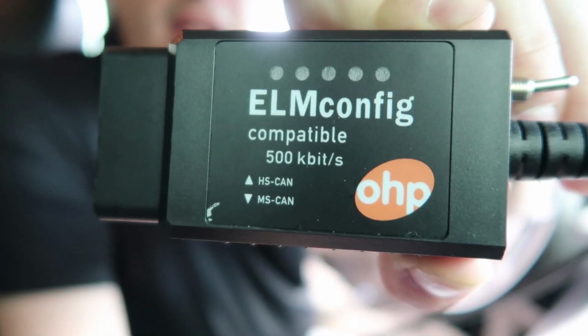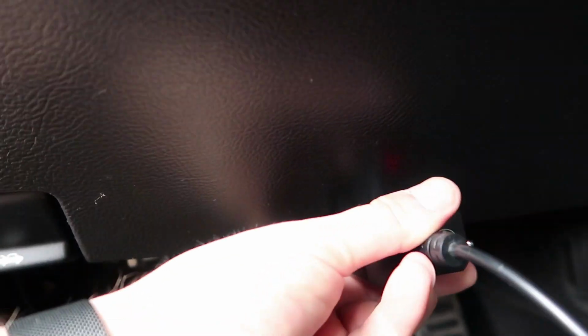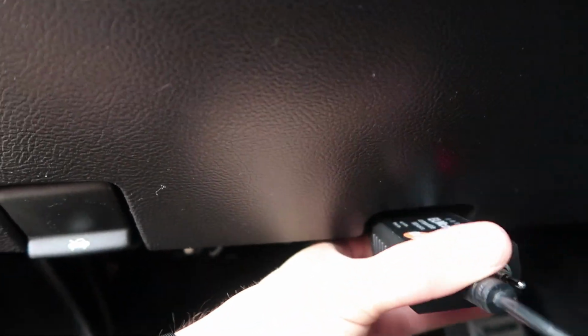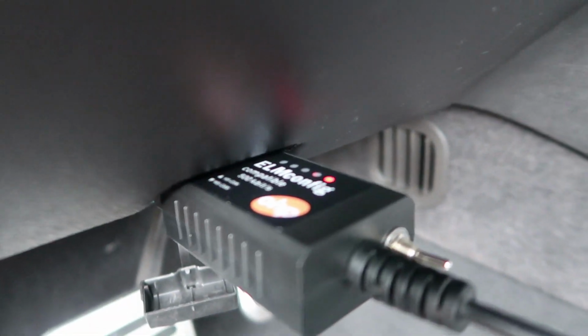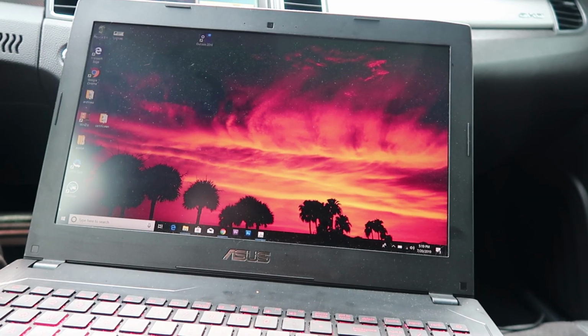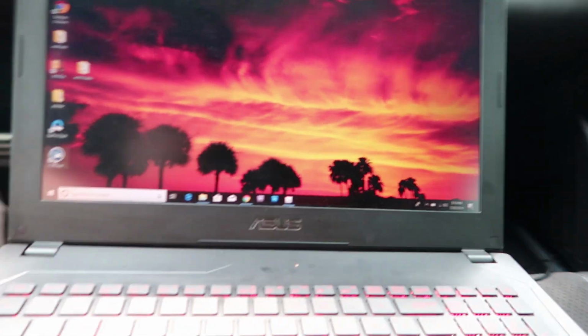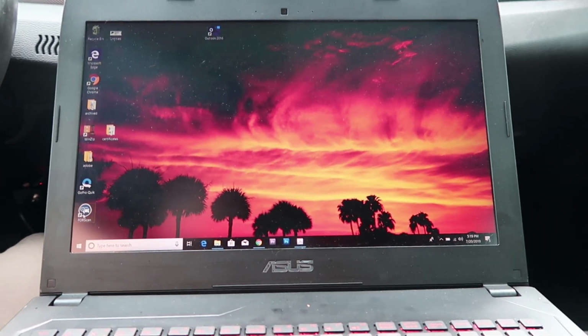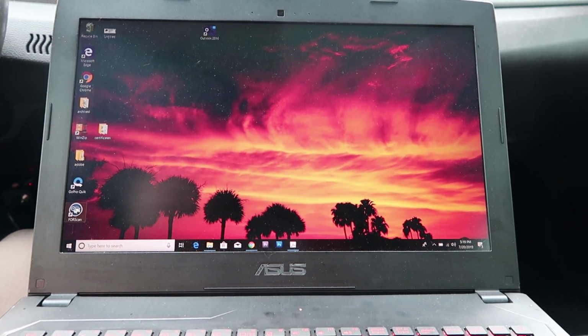There it is, ELM config, okay? Now we're using this in conjunction with FORScan. So let's go ahead, we'll plug it in. It's going to go right into the OBD2 port down here, all right? And the software will tell you what you want in high CAN or low CAN, okay? Now we're going to open FORScan, okay? We got FORScan here in the corner, all right?